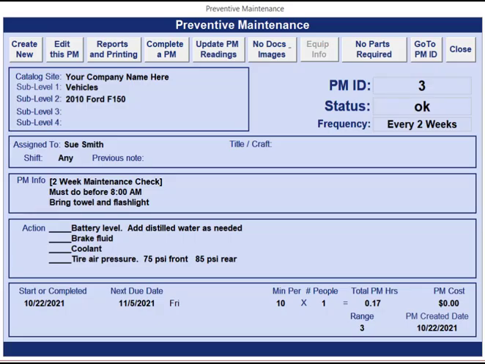The Preventive Maintenance Detail Form section. At the top left is the catalog and sublevels defining what the PM is for and where it is located. The PM ID is the number of the PM. This is created automatically when you make a new PM. The status shows the current condition of the PM. It is always either OK, due, overdue, urgent, or on hold. The frequency displays the repeat of the PM, how often it is going to be performed over and over.